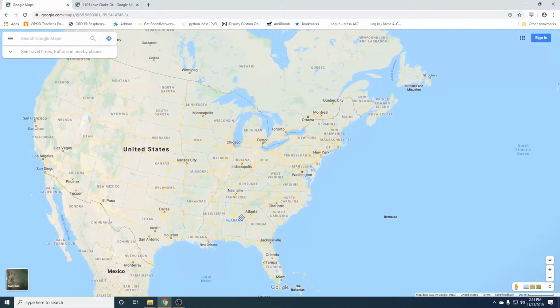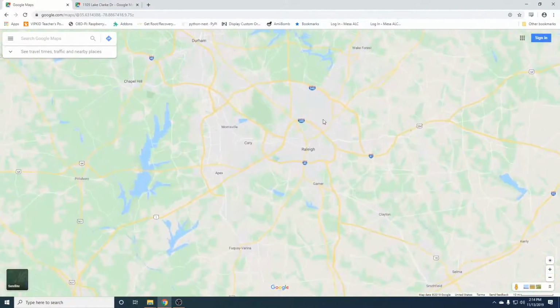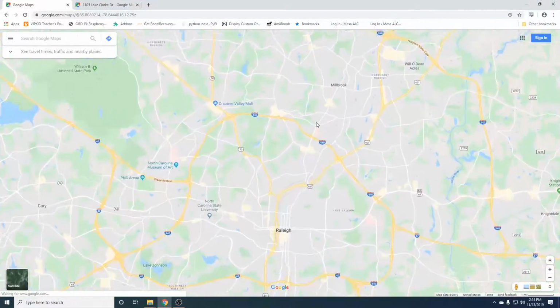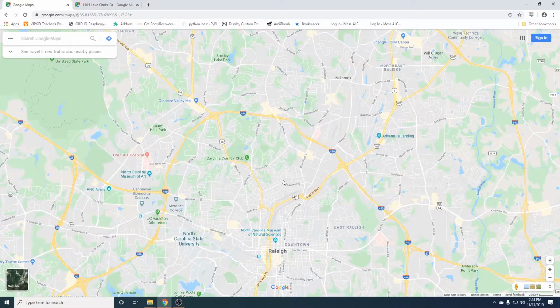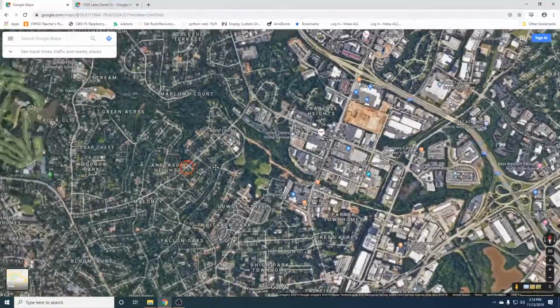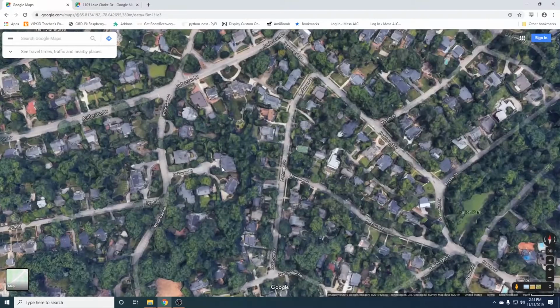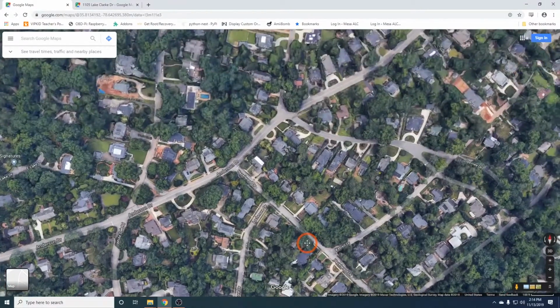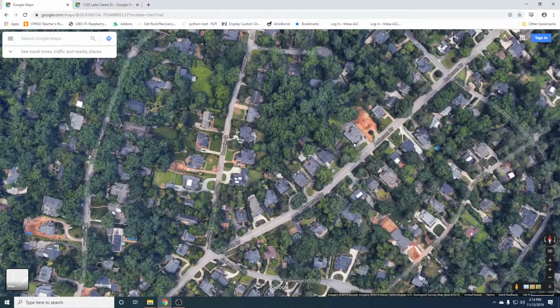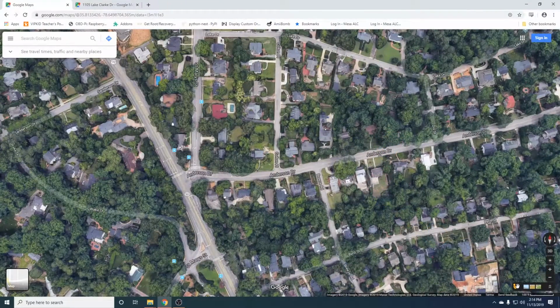So we can zoom into any area to find a good residential area, and then we can go into satellite view to really hone in. Looks like there's a lot of residential in here. We can zoom in even further. You find some interesting architecture, an interesting roofline that you want to build out.